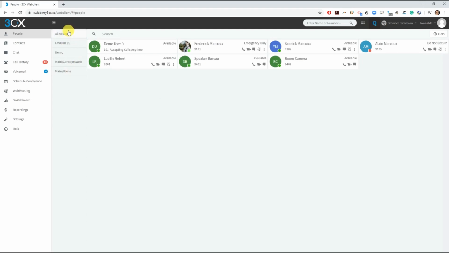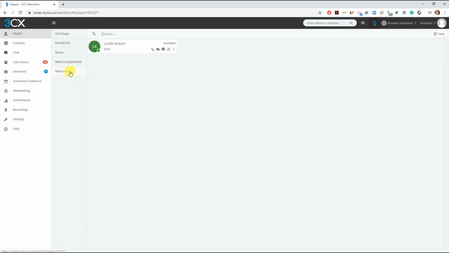The middle column here will show you various groups that you may be a part of and that you can communicate with. If there are many extensions in groups that you are a part of, this is an easy way to filter those names down into smaller groups.